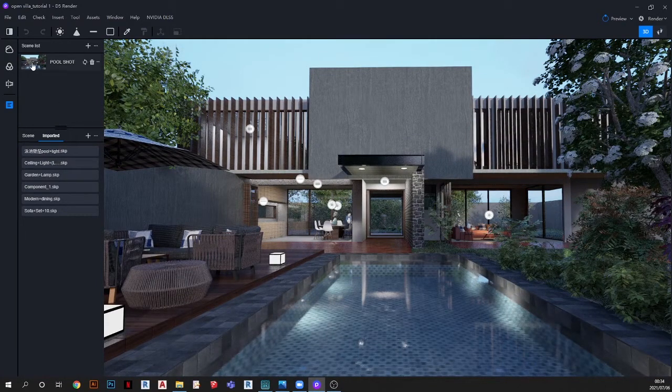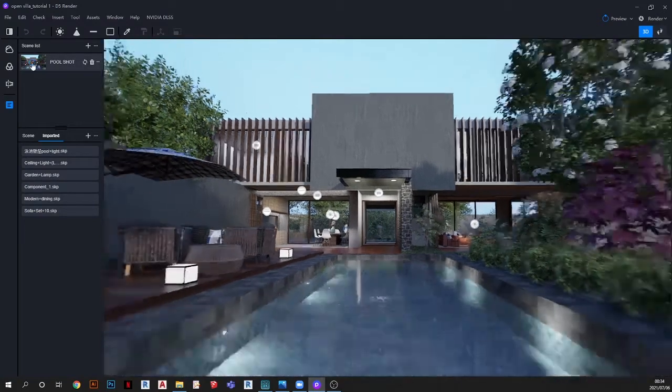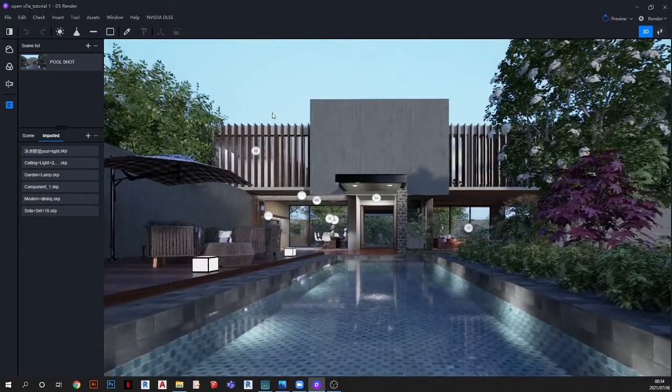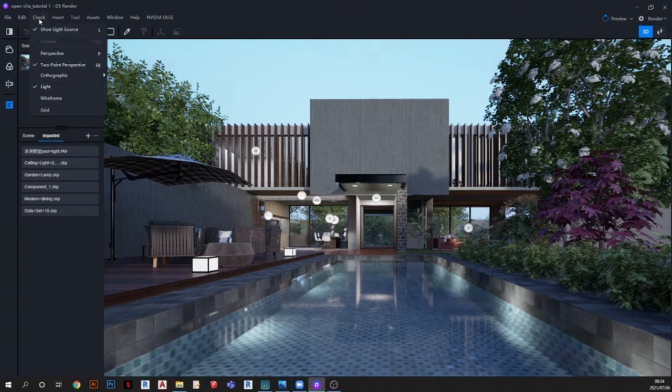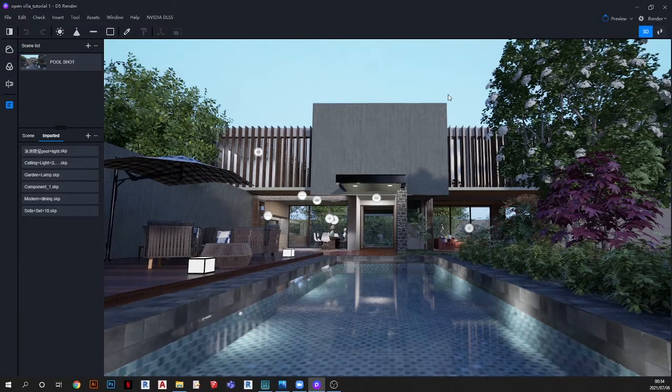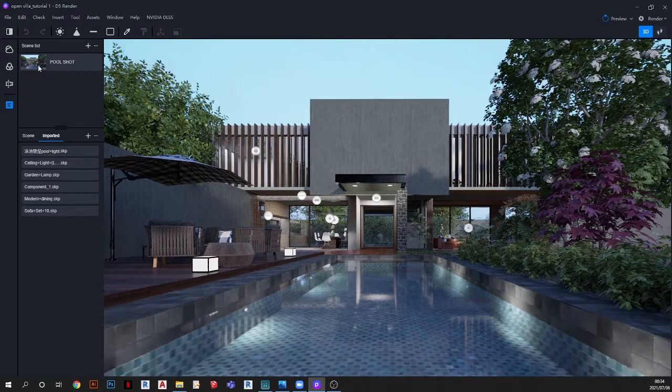Okay, so today what we're going to do is add a little bit of post render in D5 render. We've gone back to our shot, and let's make sure that we have our 2-point perspective checked, because if you only have the perspective, you see that your lines are not 90 degrees. If we go to check and choose 2-point perspective, you see we get our lines very straight, which is very important. That's what you want to get.